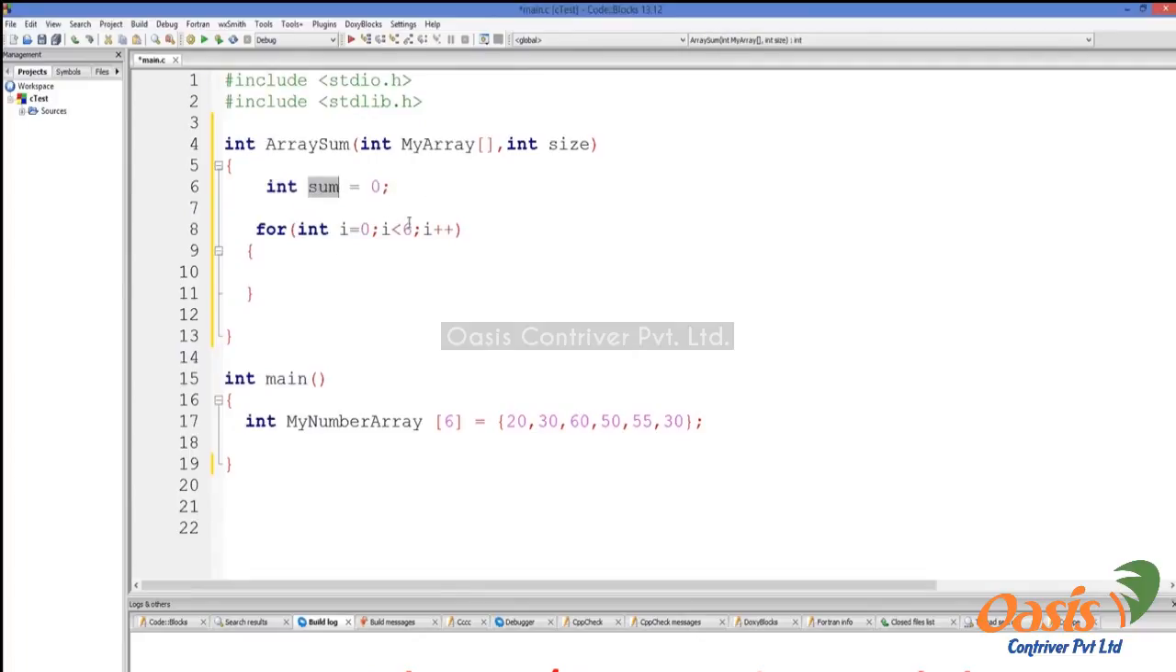When we iterate over this array, the declaration is something like this. In the for loop brackets, we will initialize the variable i equal to 0, and then we give the condition here. Okay, so i should be less than the size of the array, because the indexing starts at 0, so it should be less than the size of the array, right?